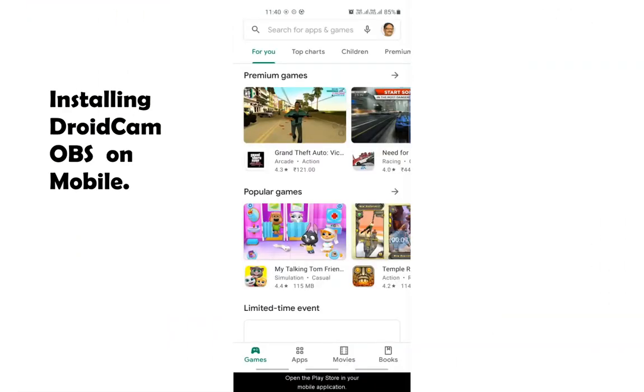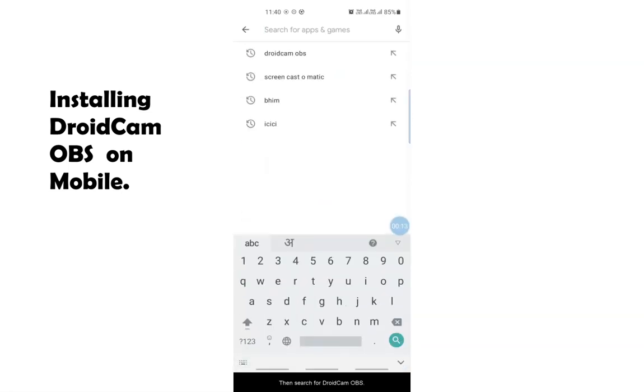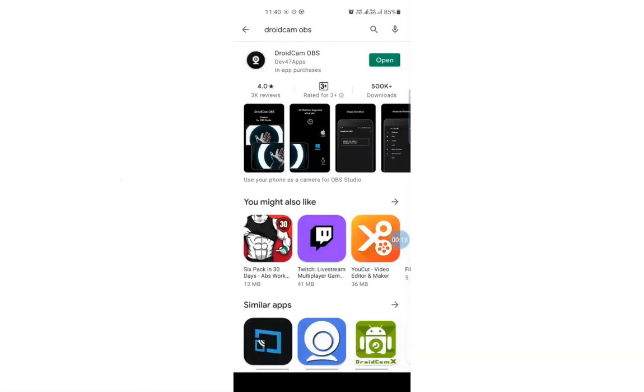Open the Play Store in your mobile, then search for DroidCam OBS, and it will take you to the application installation page. In your case, you will see install against DroidCam OBS. In mine, you can see it is showing as open because the application is already installed on my mobile.